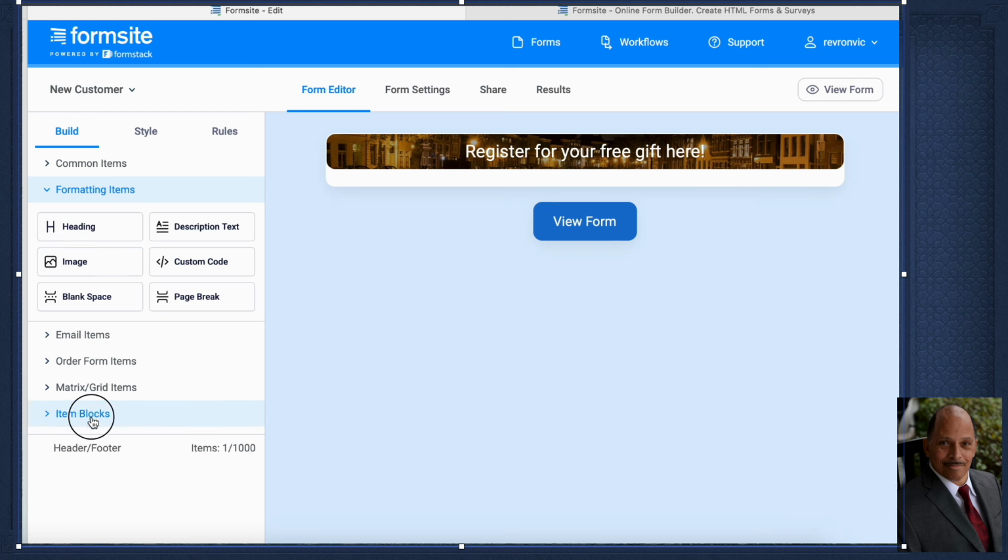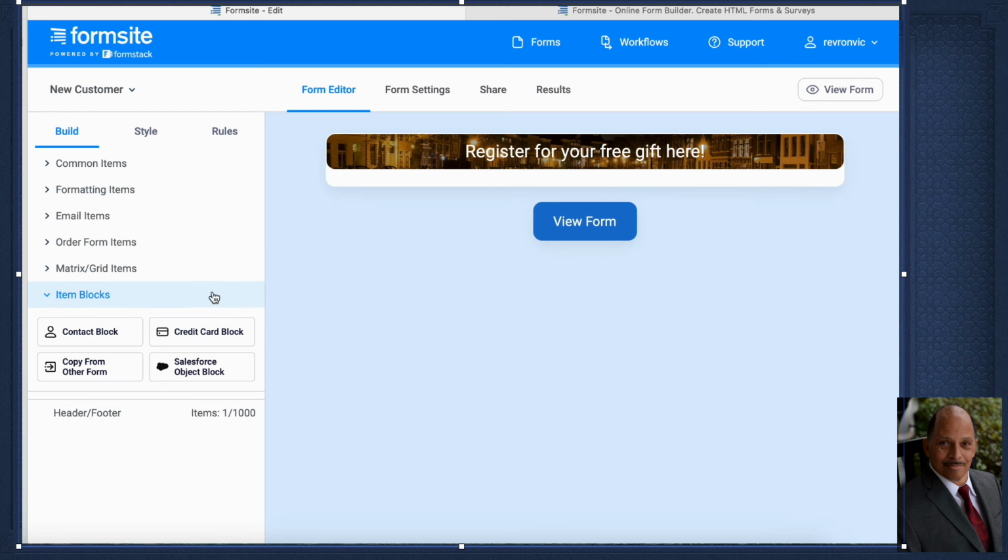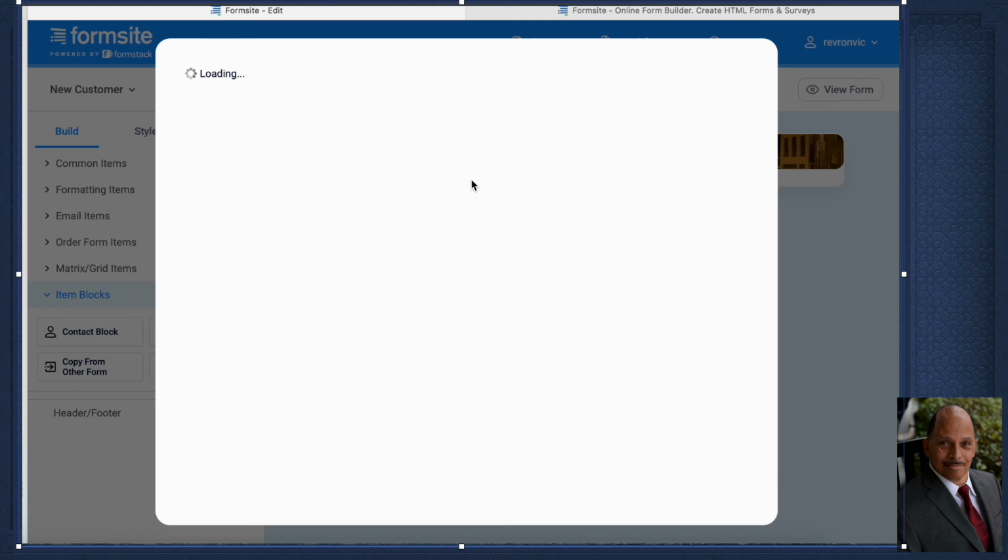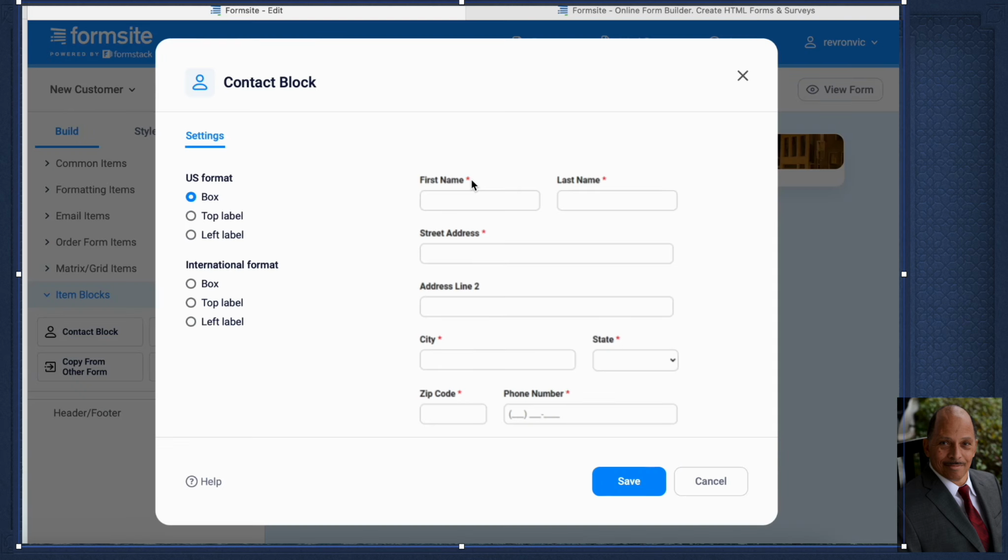I'm going to click on Item Blocks. Now click and drag a contact block and drop it below the header. And by default, the software presents us with what is called the box format. And it asks for multiple pieces of information from the person that's registering. You do not have to use all of these fields. You can delete some of them once you start to customize the form. But we will accept the default.